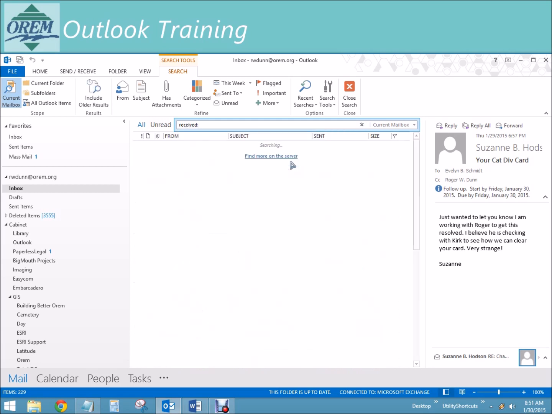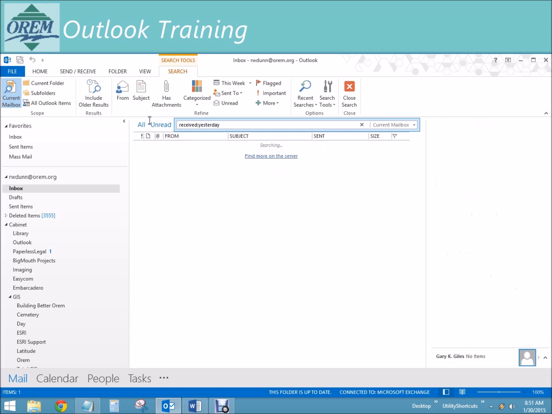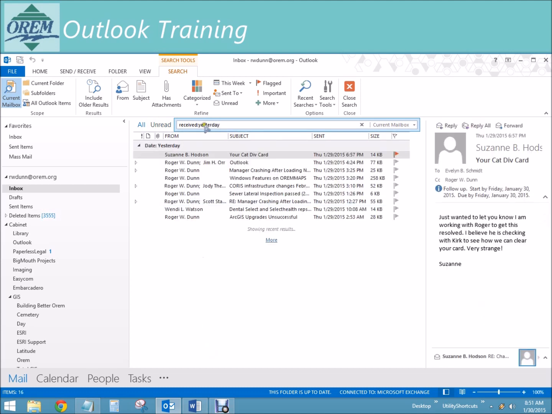So the keyword is received, and the parameters that you can put there can be English. So in this case, I'm showing everything that I've received today. So that was to my mailbox, and this was to everybody. I can also put in a relative date, like yesterday. Or something that I received on Tuesday.